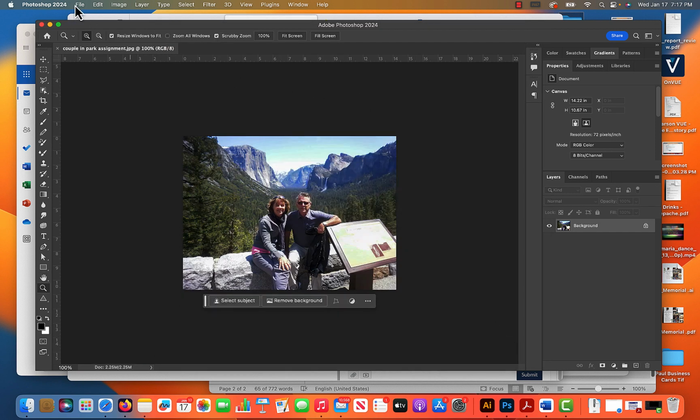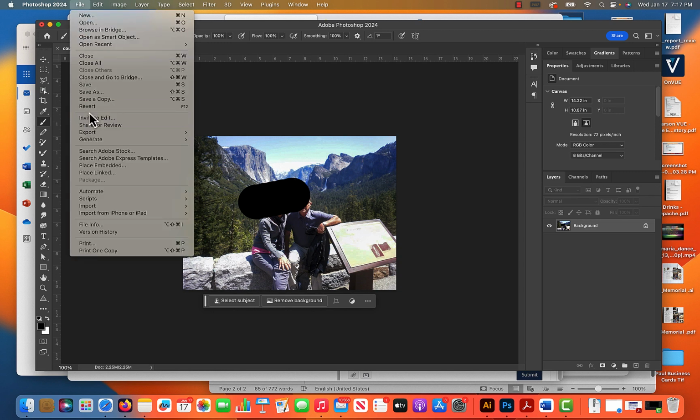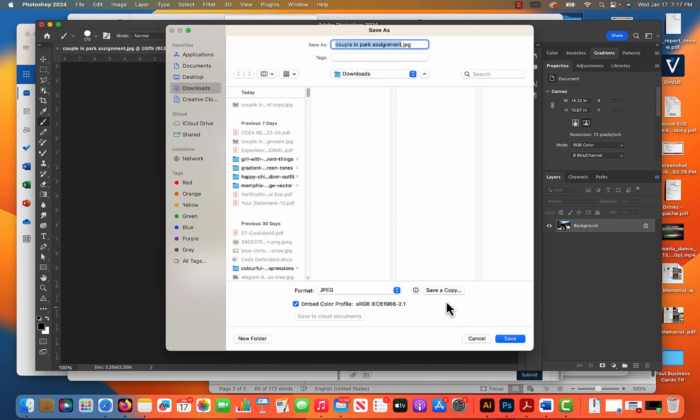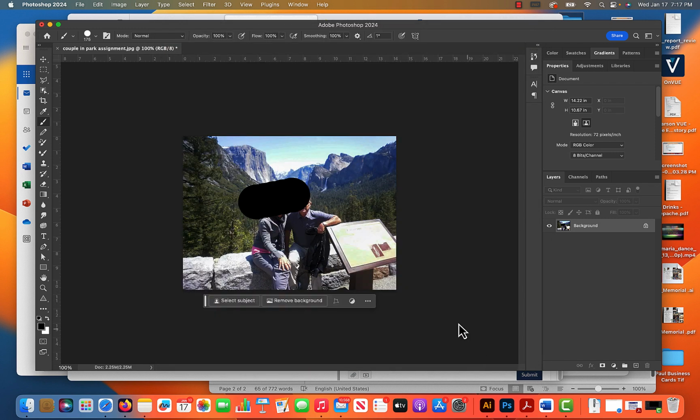Let's make a change on this real quick. If you're going to save, just click Save. I'm going to say Save As. So there's a button right here that says Save a Copy. That'll allow you to also get to that JPEG as well.